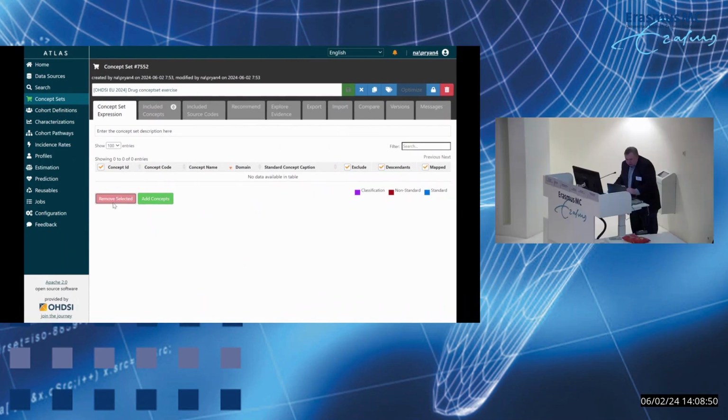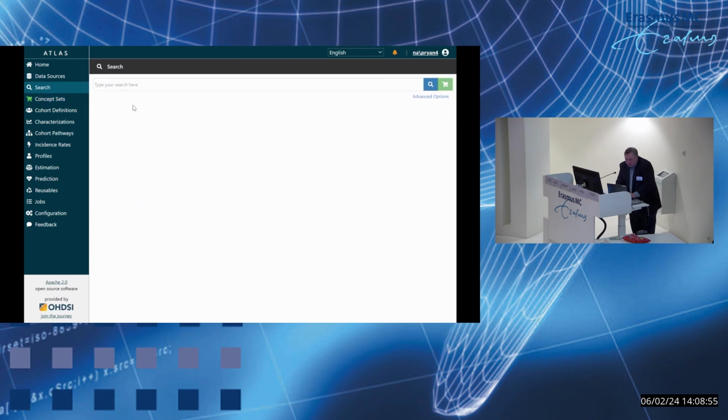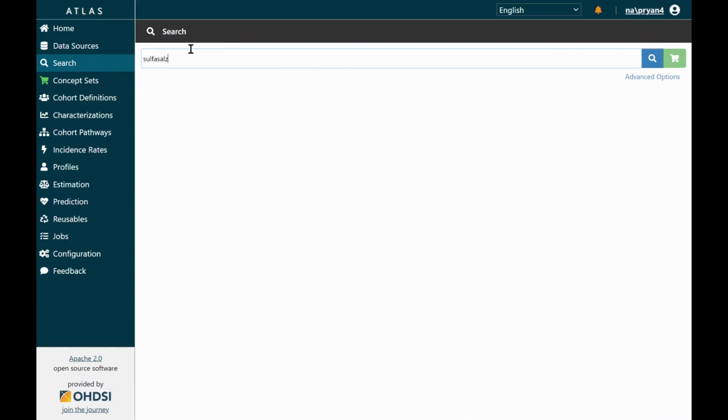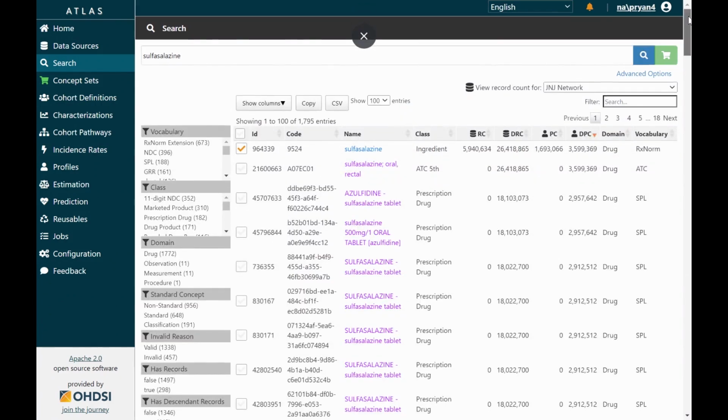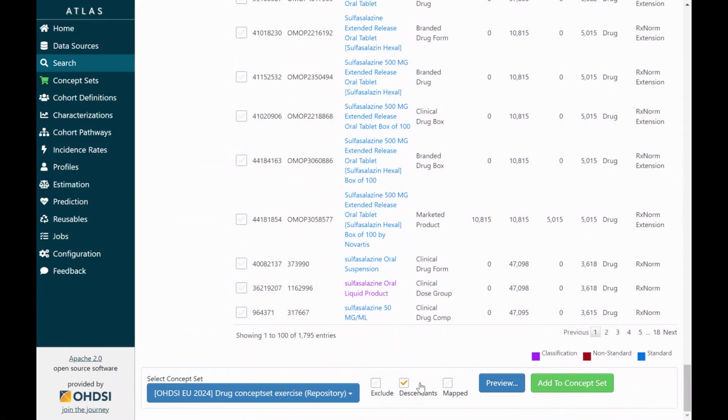So, number 2, we're supposed to find only oral forms of sulfasalazine. So I'm going to do the same thing. I'm going to search the vocabulary. Sulfasalazine. I'm going to select and add that ingredient, sulfasalazine, to my concept set expression.